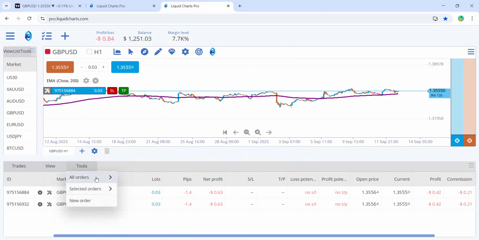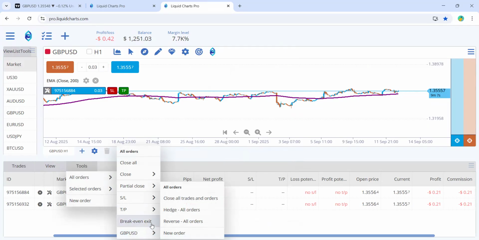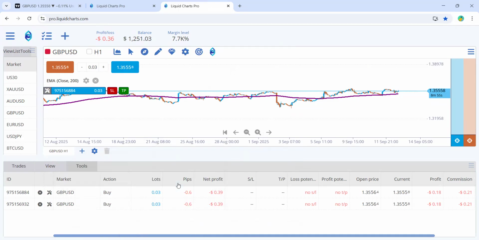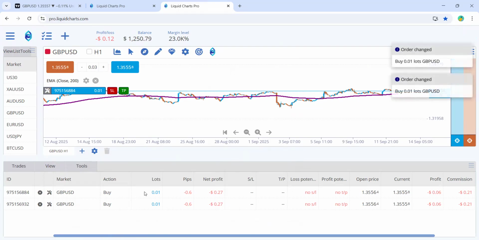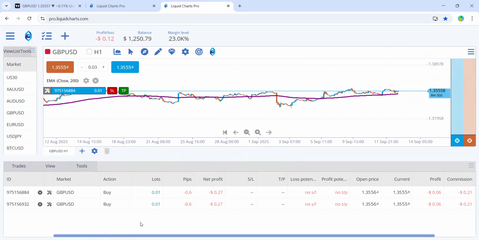Go back to close all, right? As I mentioned, the break even. As I mentioned, you can do close all trades and orders. You can reverse all order, hedge all order, right? Partial close, right? So if I want to close 50%, see it closed 50% off all my trades that I have open. So, you can do all that, guys.